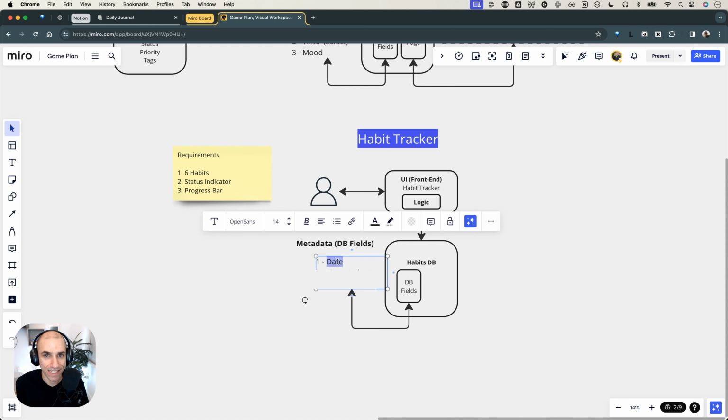Checkbox field is different than the status field. The status field has more nuance to it, where you can track whether it's backlogged, in progress, or done. Whereas a checkbox is pretty simple. It's just yes, no, true, false, that's it. So we will have 6 of those, 1 for each habit.